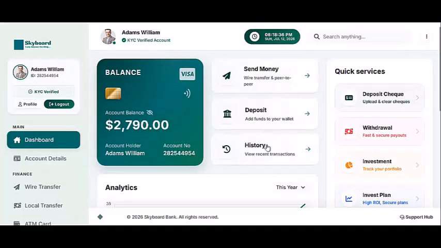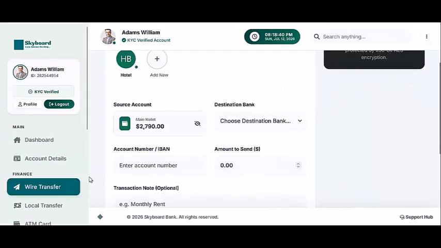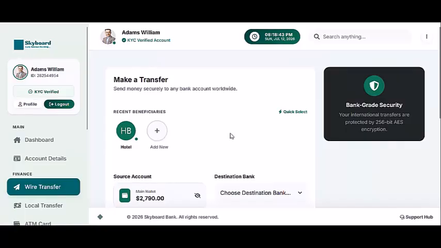And send money, you can choose to send money, which is transfer, which is the wire transfer. So that's just it for the dashboard. Let me show you the admin side, show you how the admin can manage the entire website.